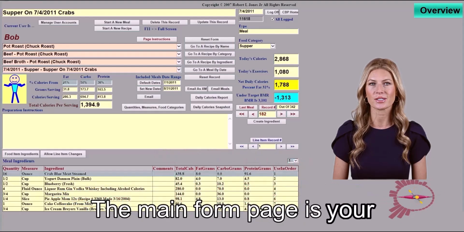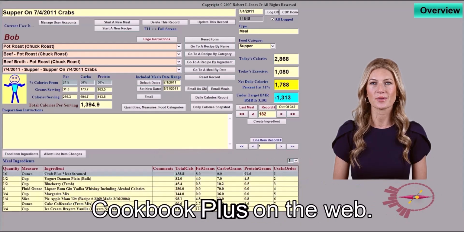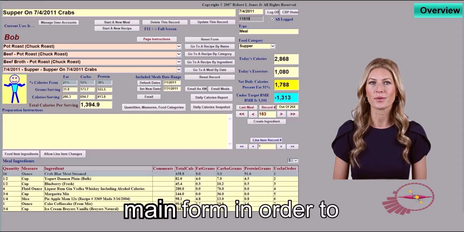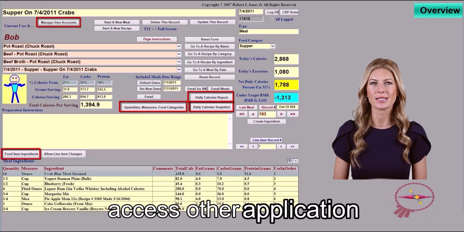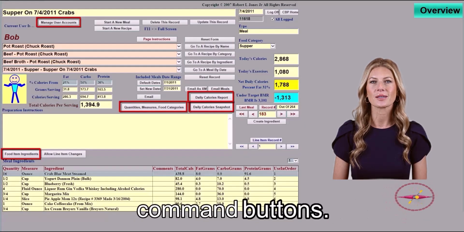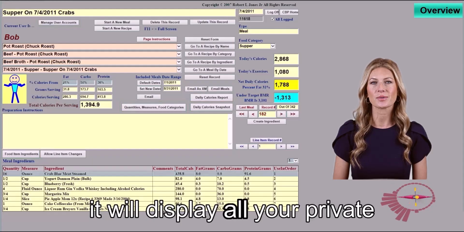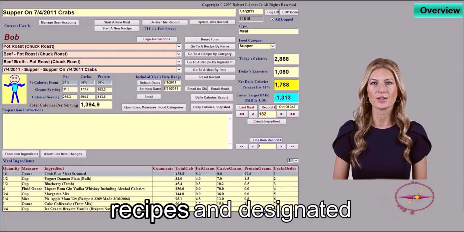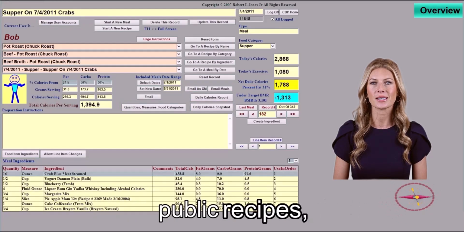The main form page is your primary interface with CookBookPlus on the web. You must be working in the main form in order to access other application pages as defined by these command buttons. When the form first opens, it will display all your private meals, all your private recipes, and designated public recipes.